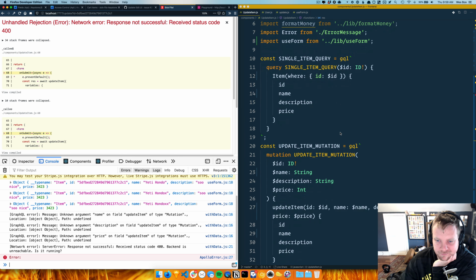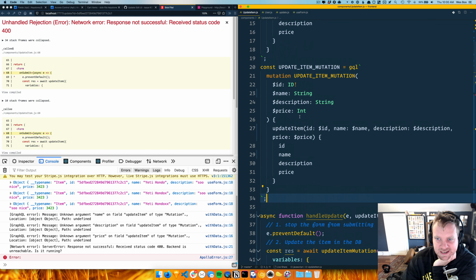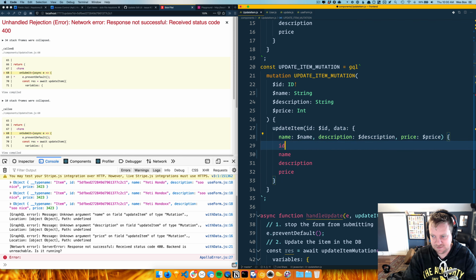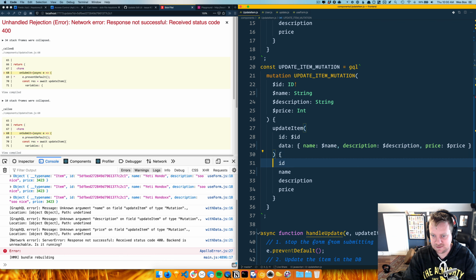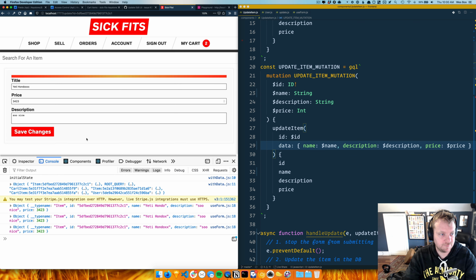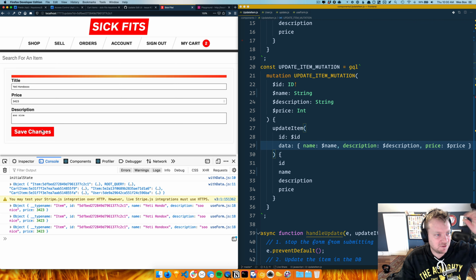Oh, I know. It's our update item mutation. The variables will only send it to the actual GraphQL mutation. We need to structure the sucker a little bit differently. So we are accepting the ID, the name, description, and the price, and then we need to hot potato it over by saying the data object is equal to these things. I bet that will do it. And then refresh the page. It's not still there. Okay, that's the other problem. It looks like it's working.